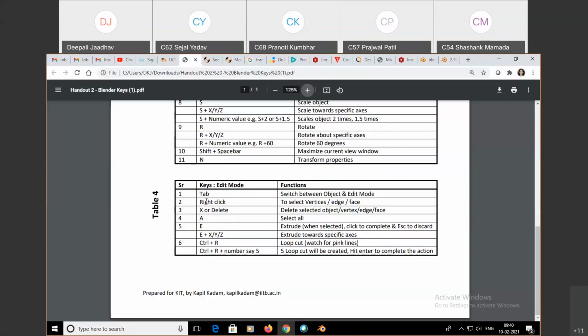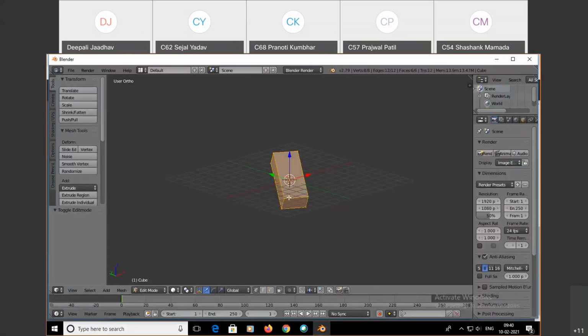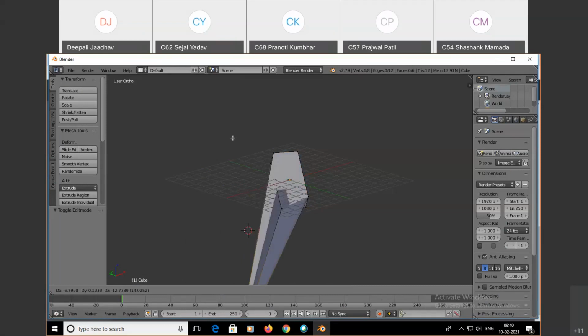Next one, right click to select vertices, edges and faces. Once you are in edit mode, right click to select edges and vertices, or here it is also available. See here, Shift click for multiple modes. Here you can see the faces are selected. I click here, the edges are selected, and here you can see the vertices are selected. I am changing it because only the vertex is selected.